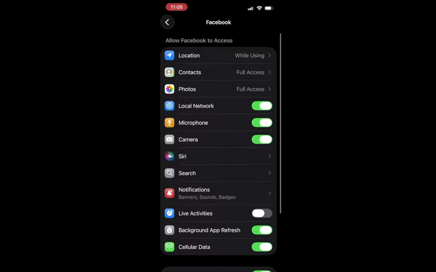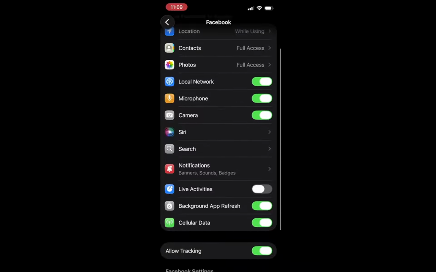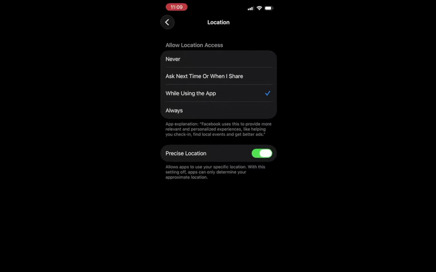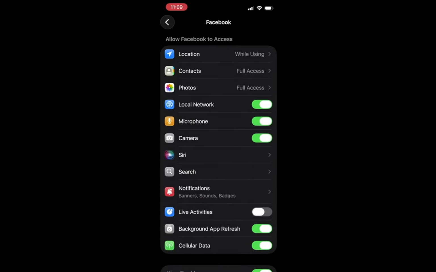Once you have selected Facebook, you will see the permissions that the app is requesting. These may include options such as camera, microphone, photos, location, or contacts. Each of these permissions allows Facebook to access specific features of your device. For example, allowing access to the camera means you can take photos directly in the app. Understanding these permissions is vital because it helps you keep your information secure while using Facebook.